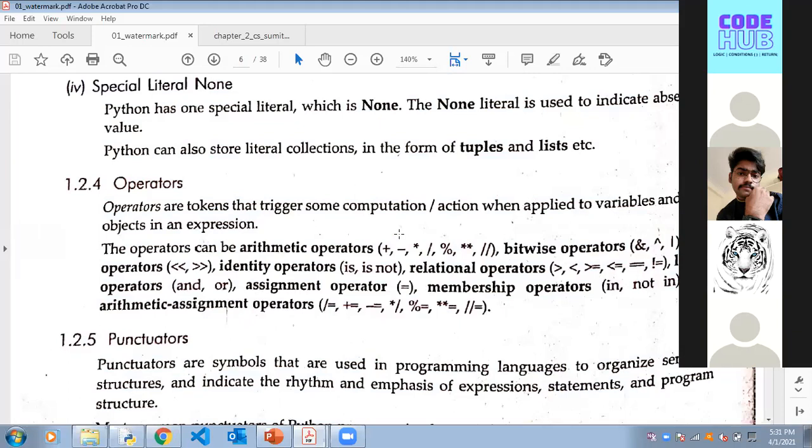Like I mentioned, is equal to, isn't it? You asked me what is double is equal to. It checks whether A ka value is same or not. Okay.